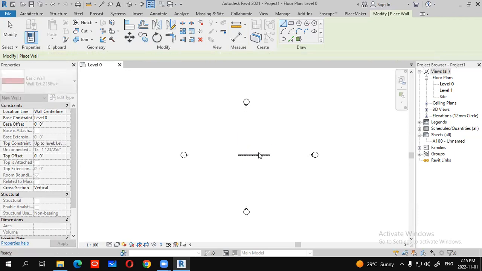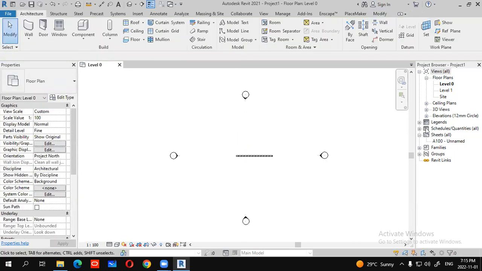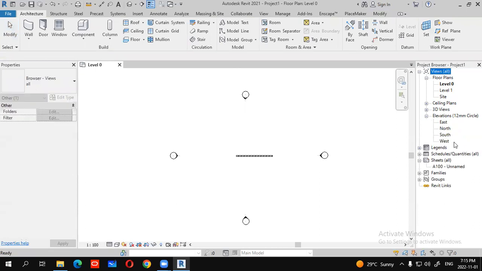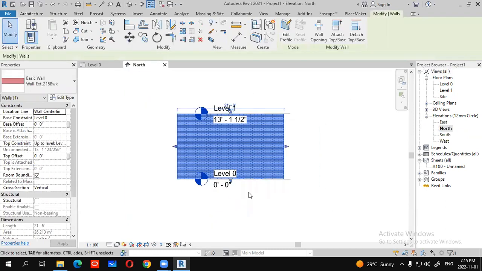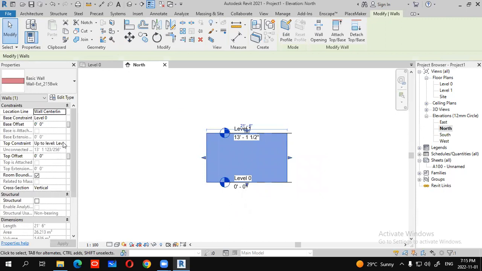And we will see its elevation view. इसका elevation view देखना है. Come to elevation. Which elevation you want to see? I want to see north view. Select the wall. Okay. So right now, see base constraint level 0, top constraint level 1 बोल के आ रहा है. Okay. So like for example, right now ये level 1 तक आ रहा है. वैसा नहीं हो कि, like you are creating compound walls.